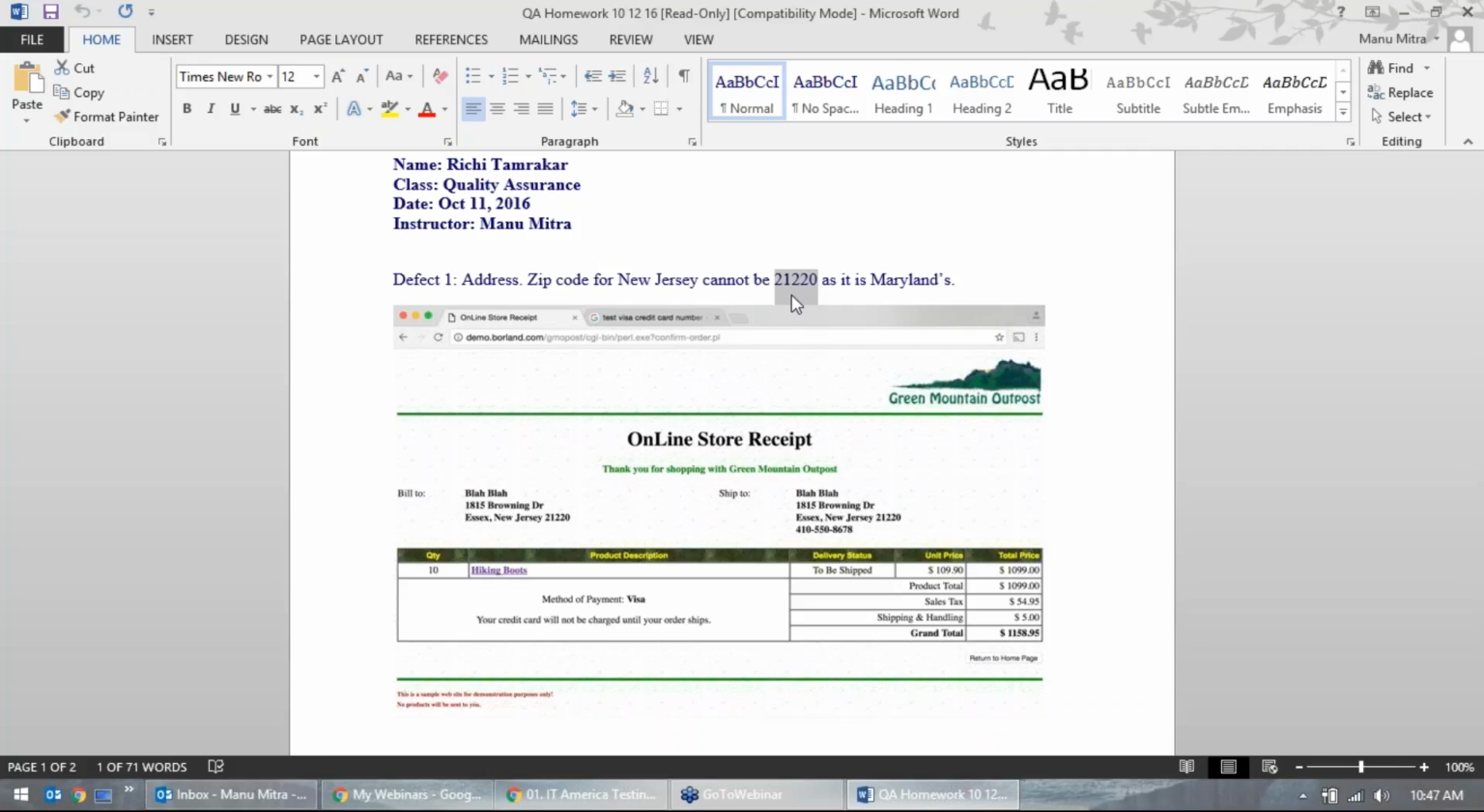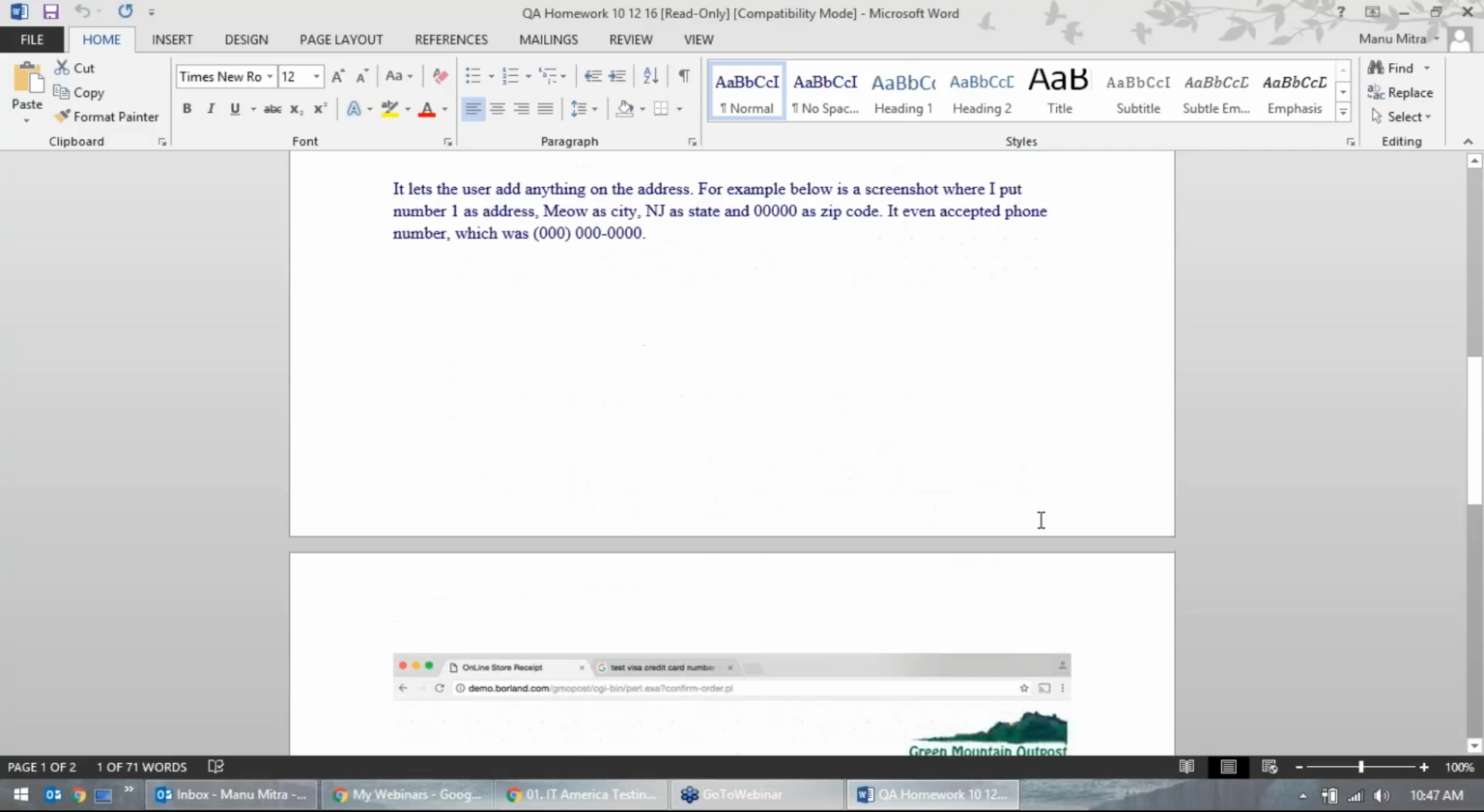A valid question for the business analyst: I'm entering the state as New Jersey, and it's accepting the zip code of Maryland. How is it possible? So that's a valid question.